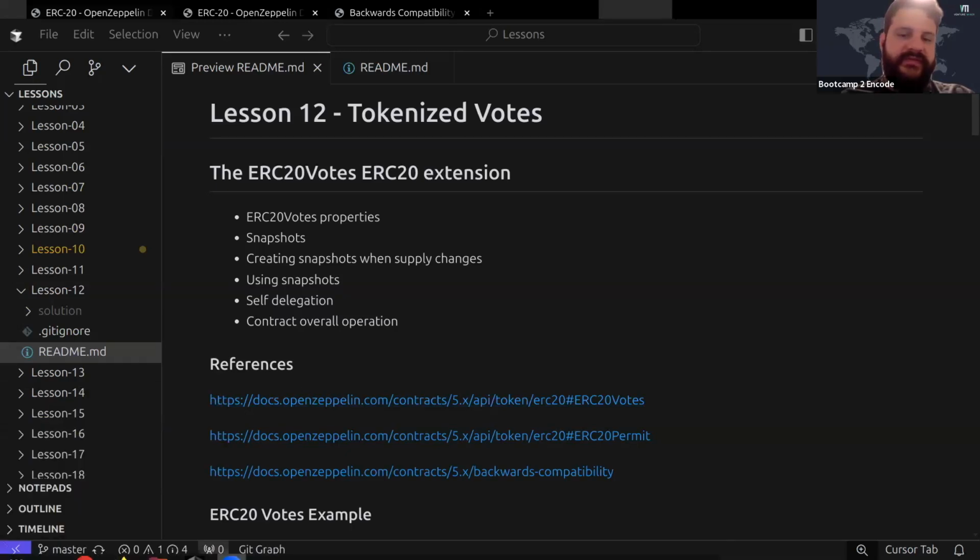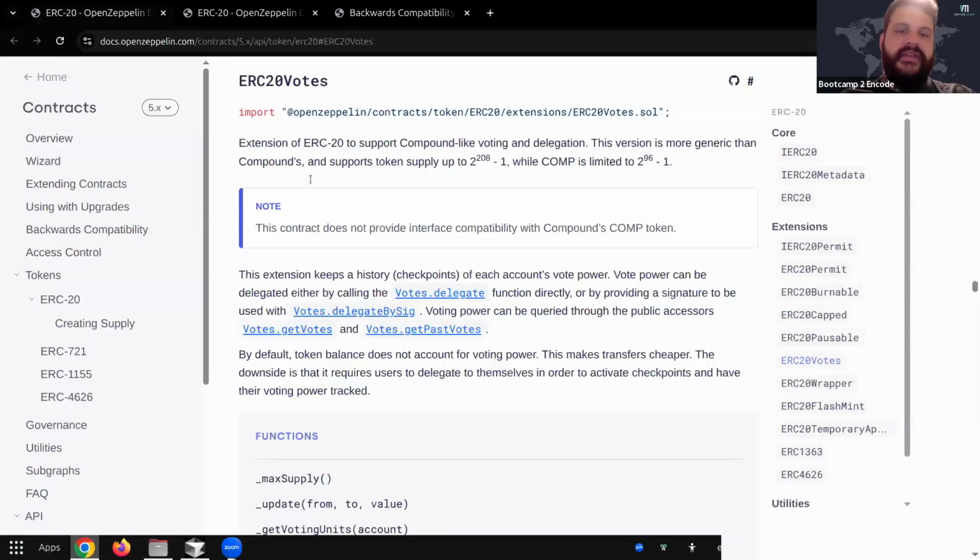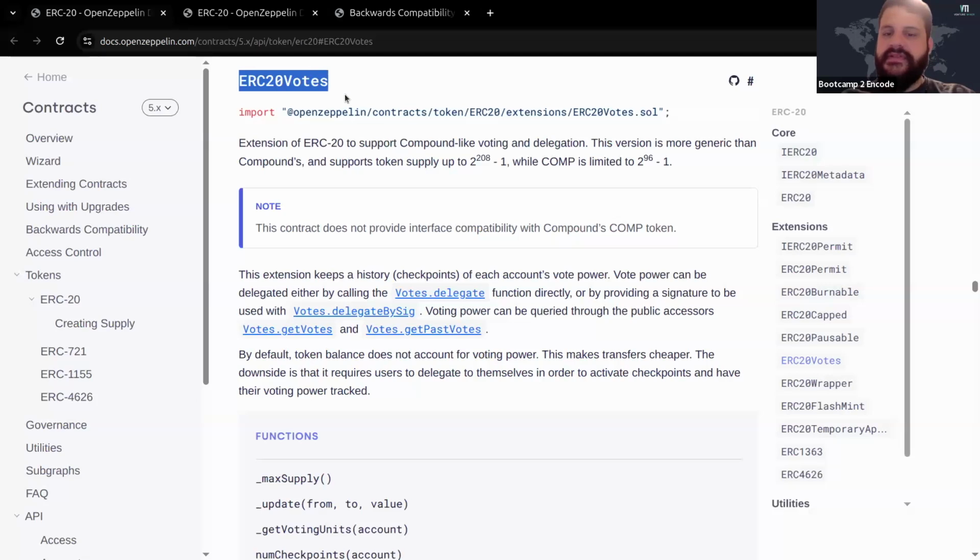So going to this first link here, we have the explanation of ERC20 Votes. Okay, and let's read that with attention.